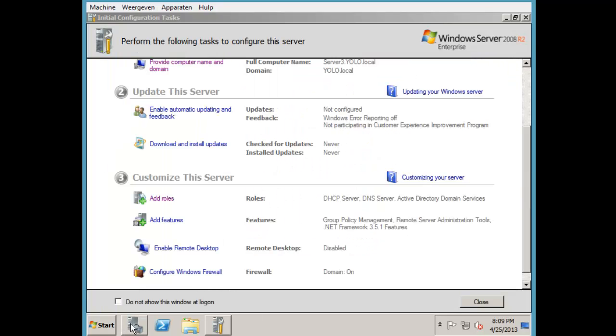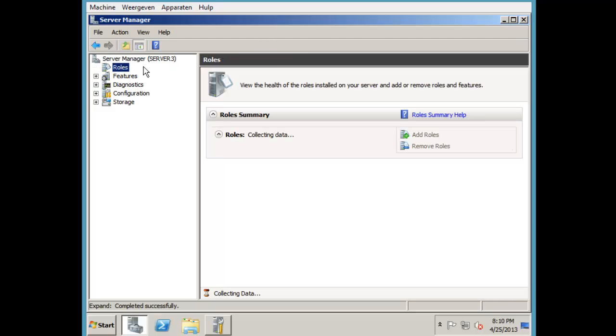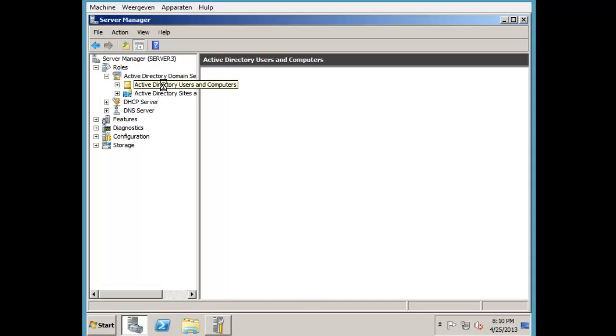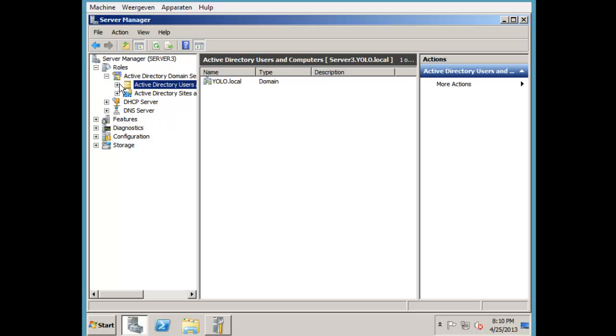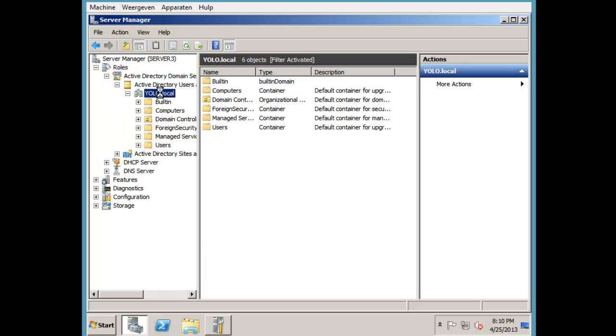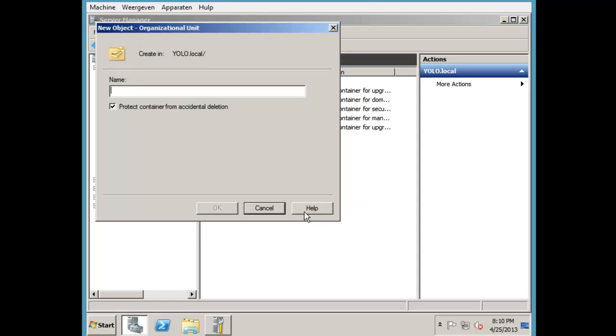You press on this button, which is standard stuff from Windows, which will then be there. So if you go to roles, and then it's really slow, you go to Active Directory Domain Services, then Users and Computers. You have to double click it or click on the plus sign here, and another plus sign, and then in here you will create another organizational unit because you want to manage your own. So let's just call it YOLO again.